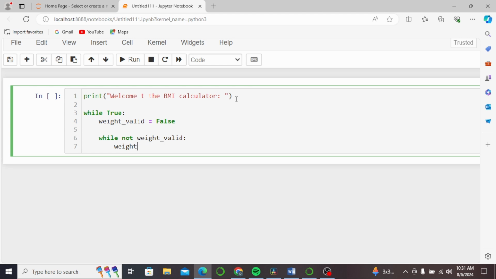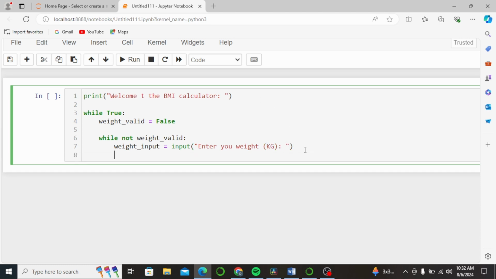For this, we use the input function. Here I am typing weight_input equals input, enter your weight in kilograms. The input function displays a prompt and waits for the user to type something and press enter. We need to ensure the input is a positive number.